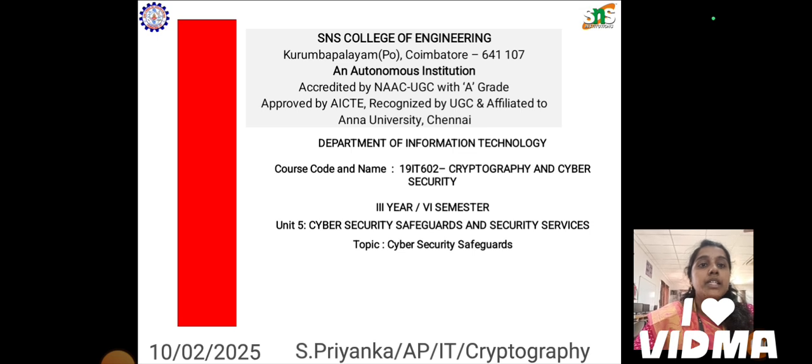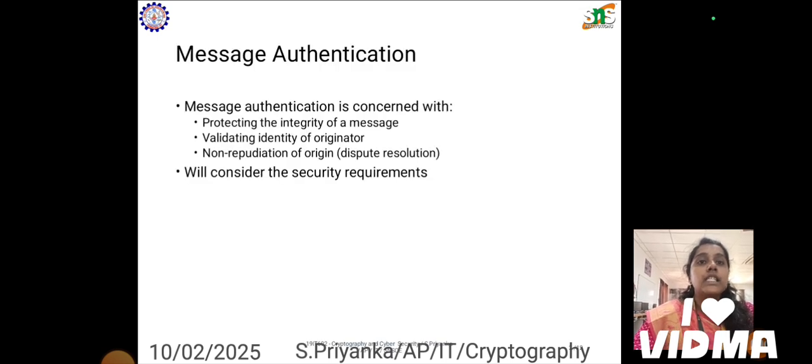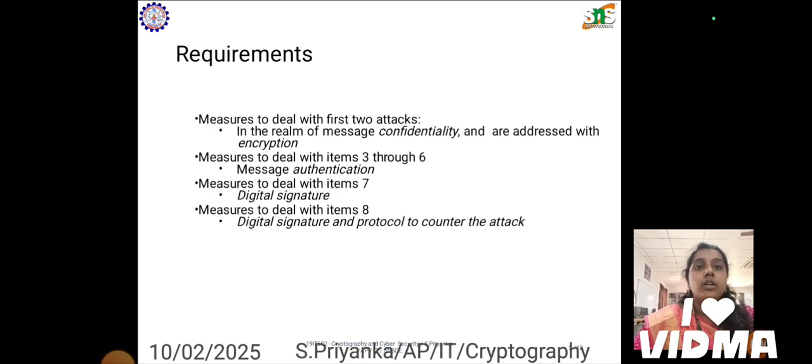Today we are going to see about cybersecurity safeguards and security services in the subject cryptography and cybersecurity. First of all, let's see about message authentication. Message authentication is concerned with protecting the integrity of a message, validating the identity of the originator, and non-repudiation of origin. Then it will consider the security requirements. Next, let's see what the requirements are here.